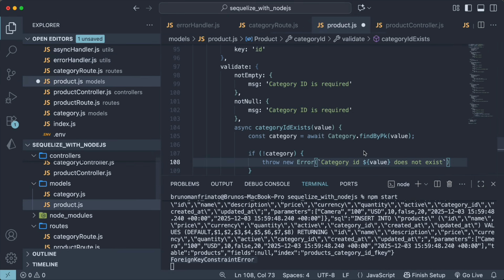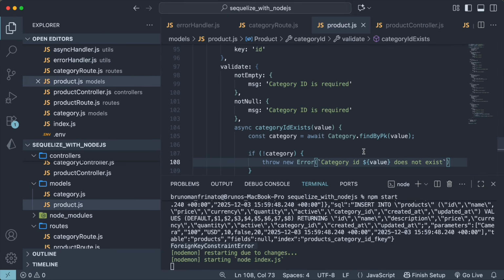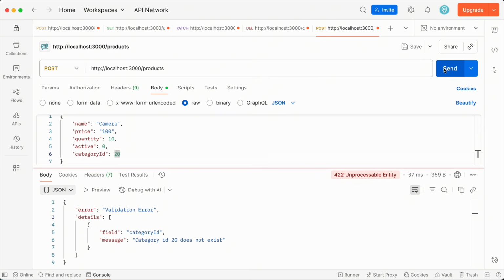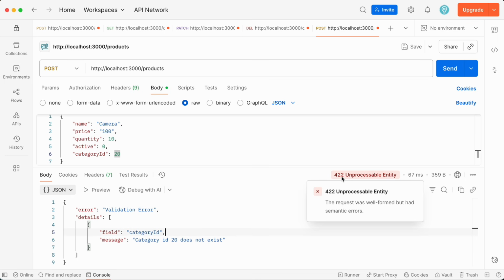Great, let's test this new custom validation, so back on Postman. We already sent in a category ID that doesn't exist here, so I'll just click on send. Perfect, we got the 422 unprocessable entity and the validation error informing that the category ID 20 does not exist. Okay, now depending on our API validation rules in this situation, you might want to send a different status code here, for example the 404 not found.